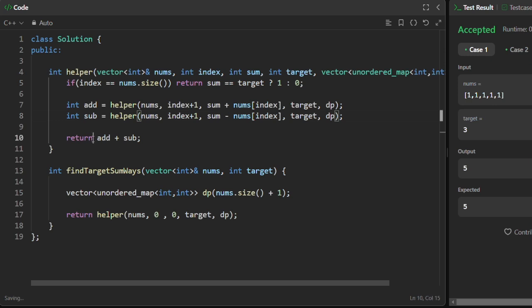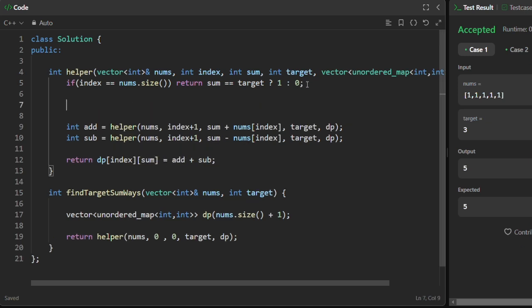Now for memoization, before returning, we also update it inside our dp vector, right? So in the dp, add the index and add the key sum. We will keep this value, right? And then here, before calling the recursive function, we will check if this sum is already present in the map. Basically, in the dp at the index, is the sum present as a key? So we will apply dp[index].find(sum) not equals to dp[index].end(). Then that means this sum is already present. So we will return dp[index][sum], right?